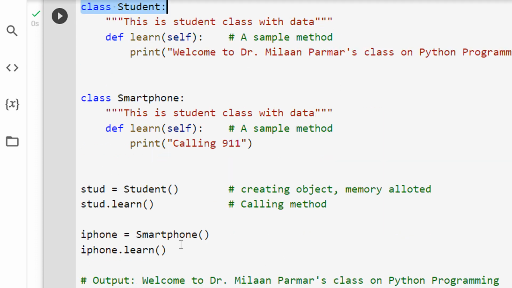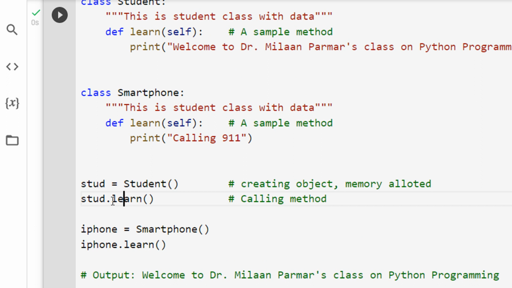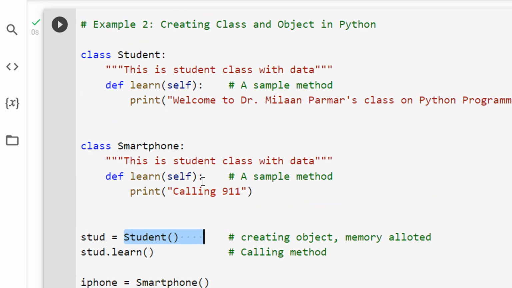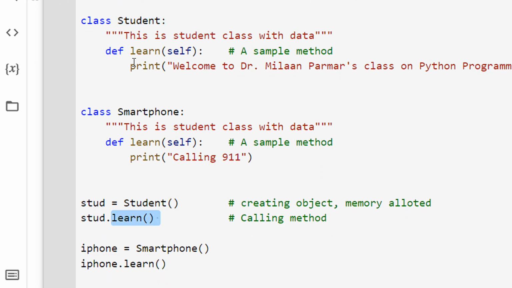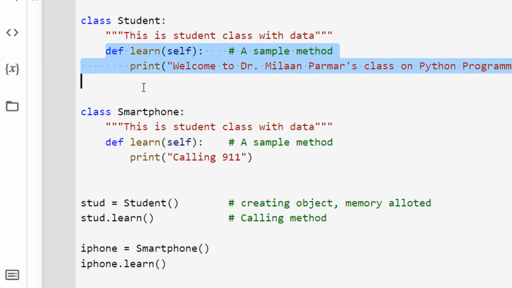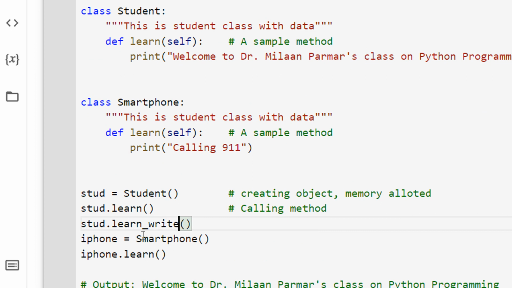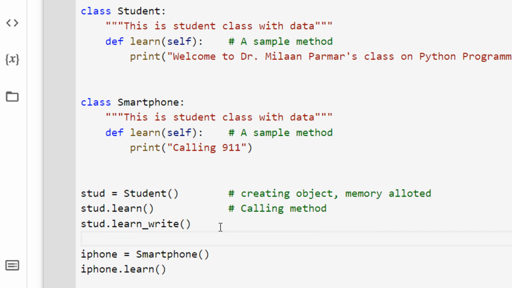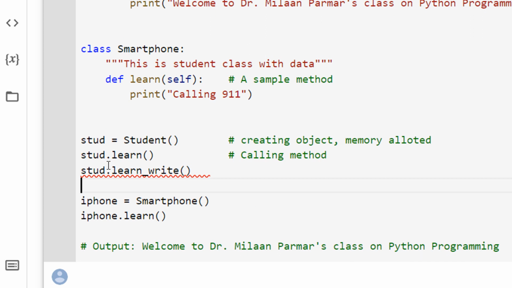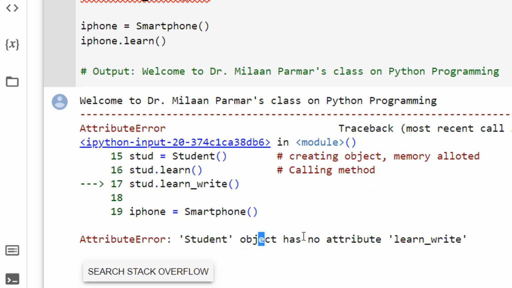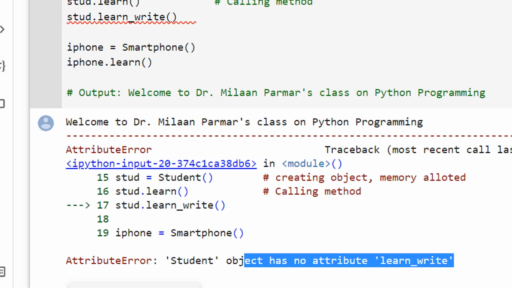So what happens here? When I am calling stud.learn, the compiler checks, okay, stud is an object of student class. So I come to the student class, and now I search whether I have a learn function implemented. If yes, I will execute that function. If not, then I will pop up an error. So for example, if I do student dot learn and write, this function does not exist, you see now it will pop an error, that student object has no attribute learn, right?